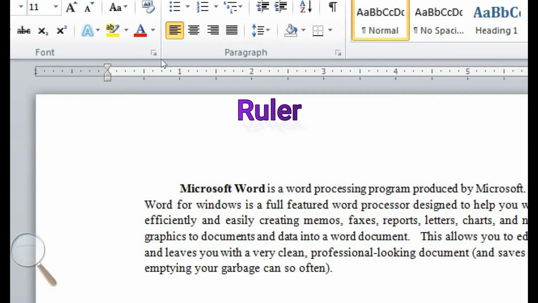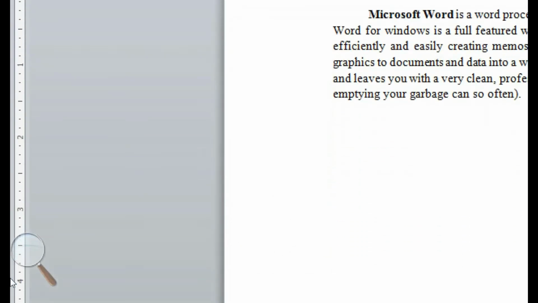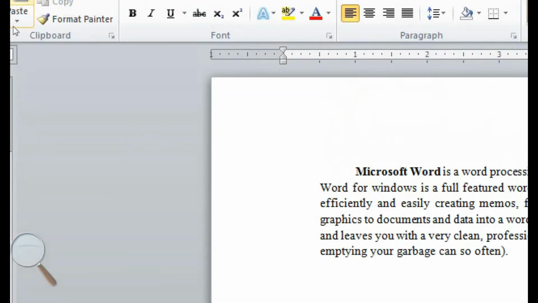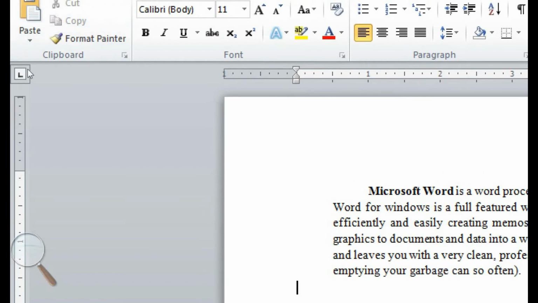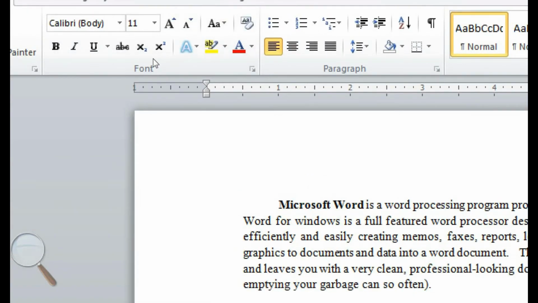It is where you exactly identify the margin of your document. And here at the side we also have a ruler. It will tell what margin you are using, and you can easily edit your margin by just pointing this arrow here to change the margin.